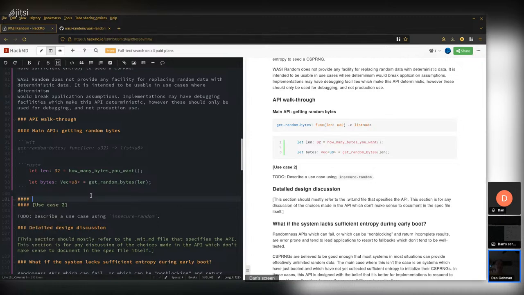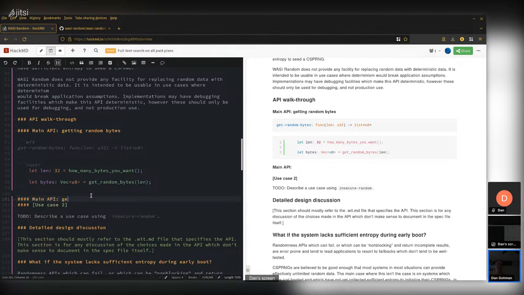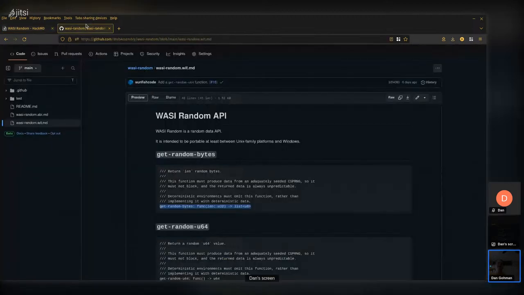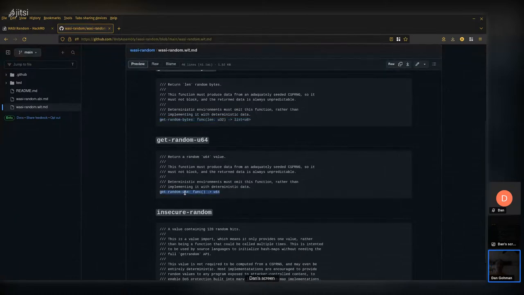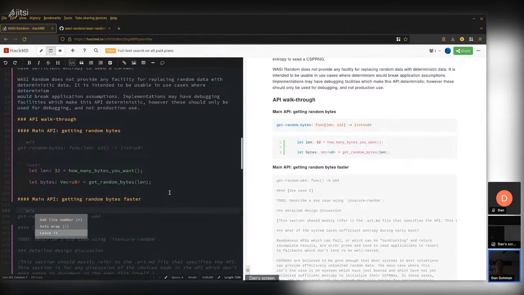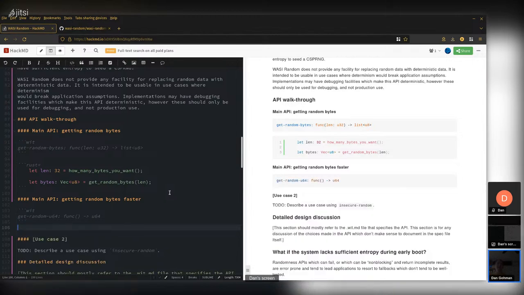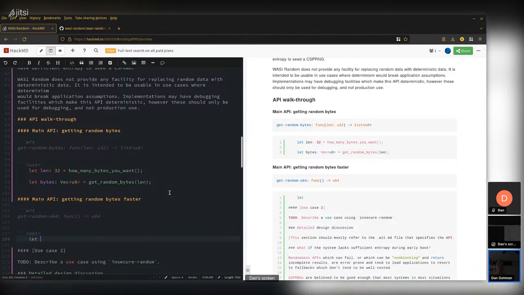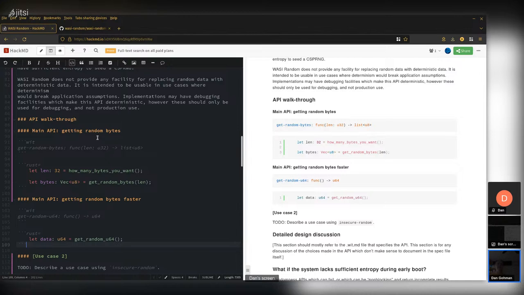I'm actually going to add a second API. Getting random bytes faster. So in the API, we have another function, get-random-u64. And this is actually identical to the first API, except that instead of returning an array of bytes, it's going to return a u64. So now we can do our Rust code, and we can say that data is going to be a u64 now. And that's it.